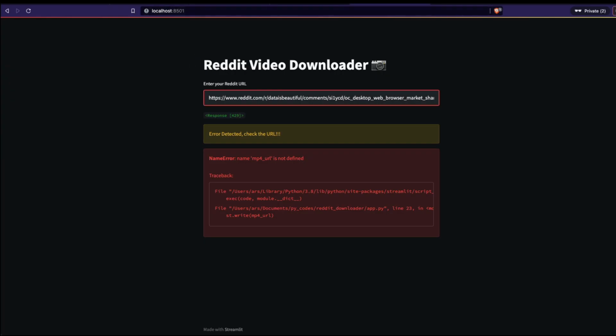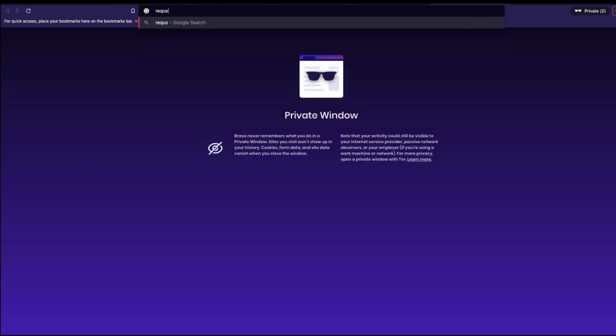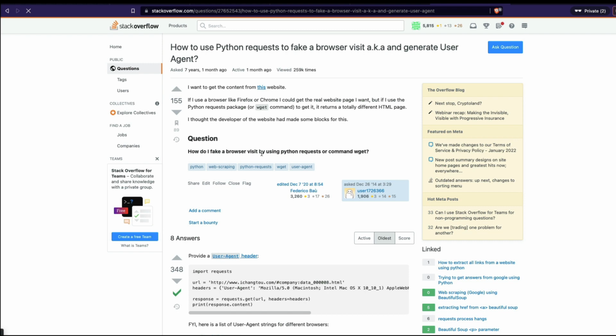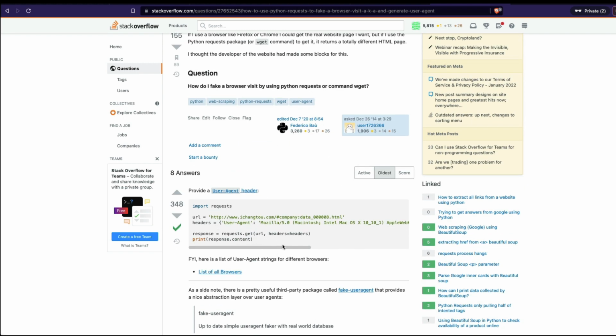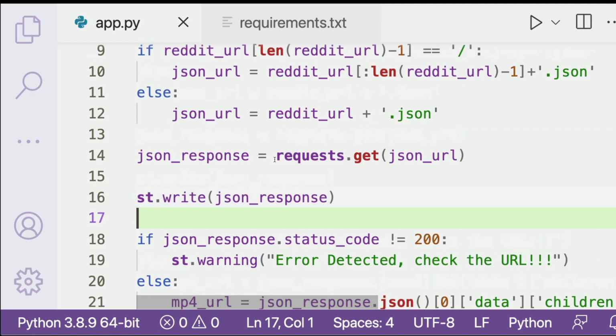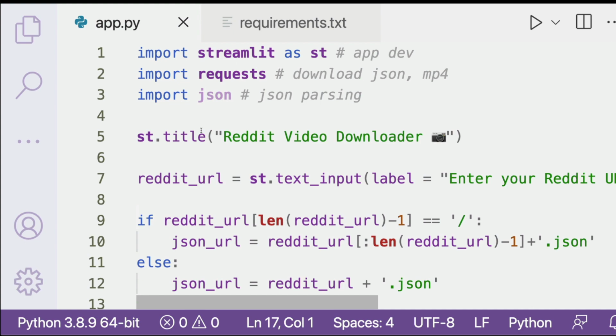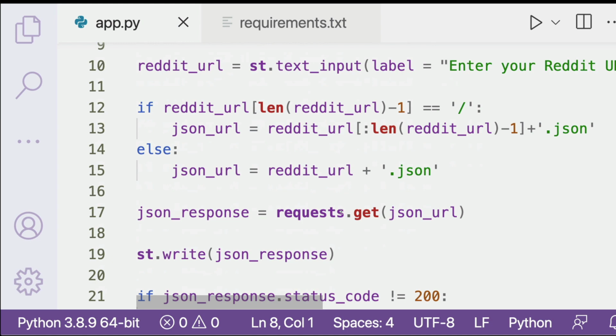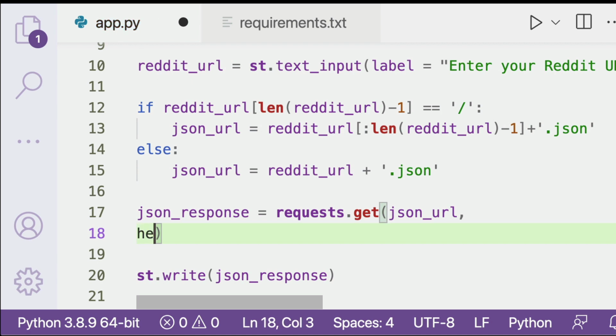What we can do is we can say this is coming from a Mozilla Firefox. Okay, so I'm going to go to Google and say request user agent Firefox. Once I do that, I'm going to get an option, most likely from Stack Overflow. Yeah, how to do headers for user agents. I'm going to just simply copy this, and then I'm going to come back here, and then I'm going to add it to our request. So I'm going to first say this is my header, save it, and then come back here. When I'm making the request call .get, I'm going to say headers equals headers.